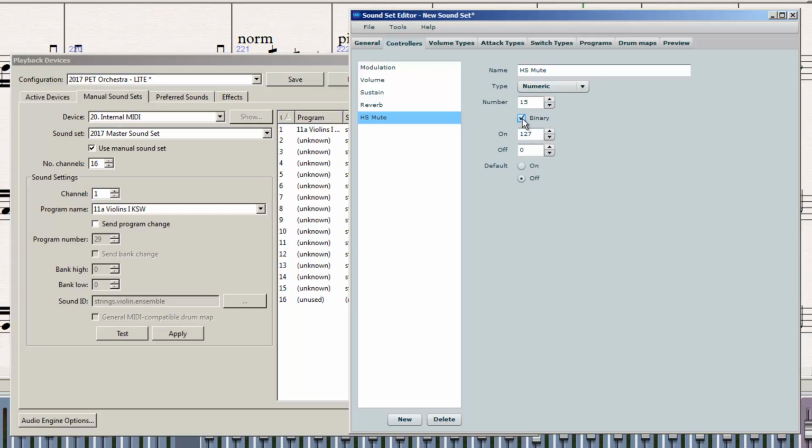If I don't want it to be an on-off switch, I can just deselect binary, and I can tell the sound set what the default setting for this particular controller should be. So maybe I'll have it at 0. Maybe if I want all of my volume settings to be at like 64, let's say I'm using a VST where I can only use volume to control crescendo diminuendo, which by the way would really suck, but let's just say that that's the case.